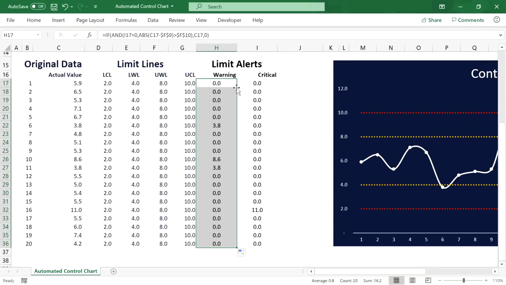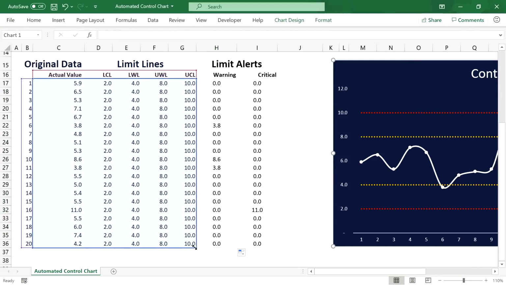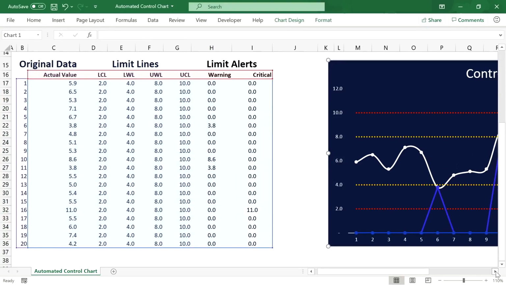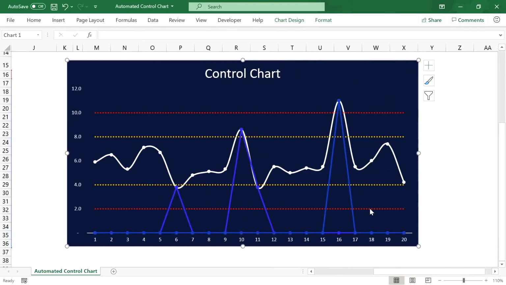As you see, we now have a lot of zeros in here, and the only data points that are not 0 are these that are between the warning and the critical deviation limit. And now it's time to include these two data series into our chart. They are added as simple line charts, and that's totally fine, because this is the chart type we need them to be.